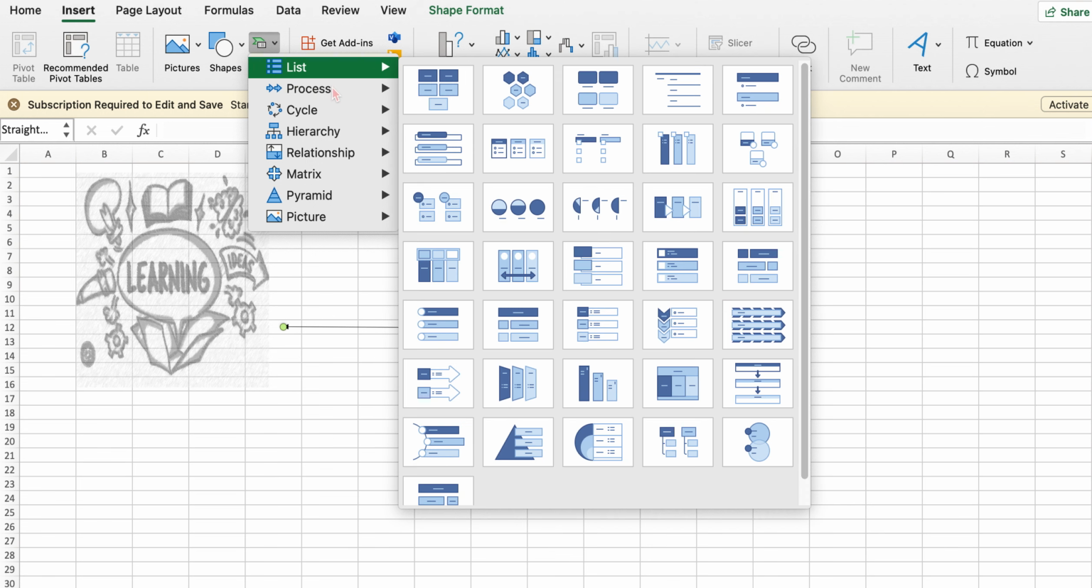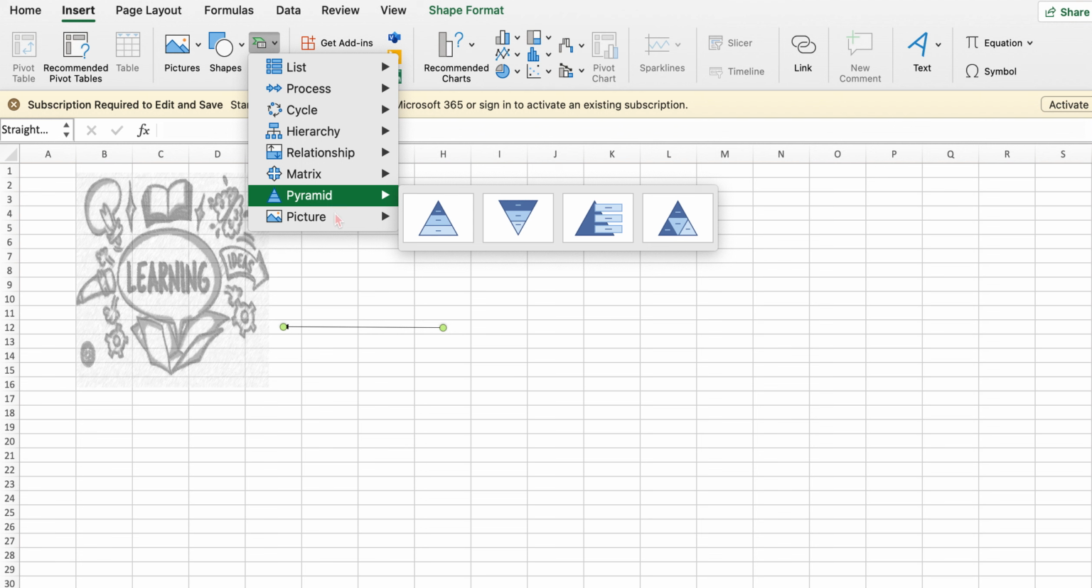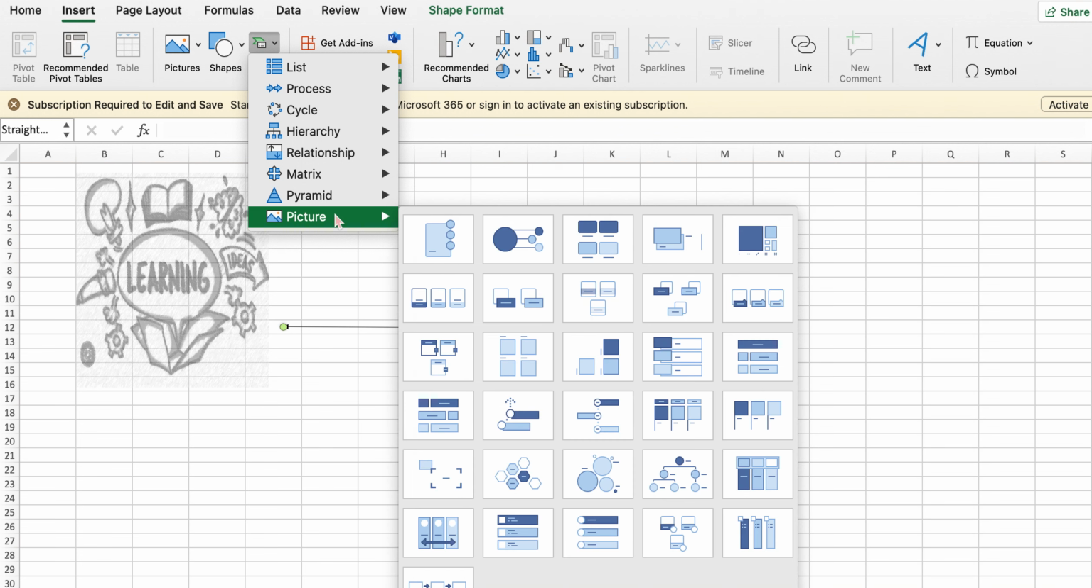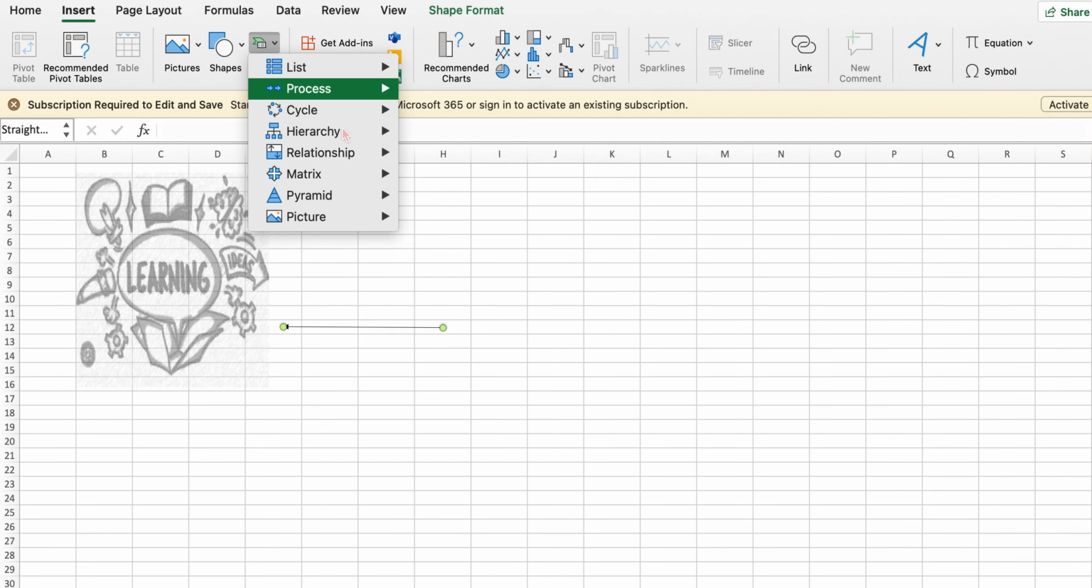All these shapes, list, process, cycle, hierarchy, relationship, matrix, pyramid, pictures, we use for formatting the data, like listing out the data as per your hierarchy. If you are creating an organizational structure, like a manager, under the manager there are a few subordinates, and under those subordinates there are a few employees, in that case you will use these shapes.